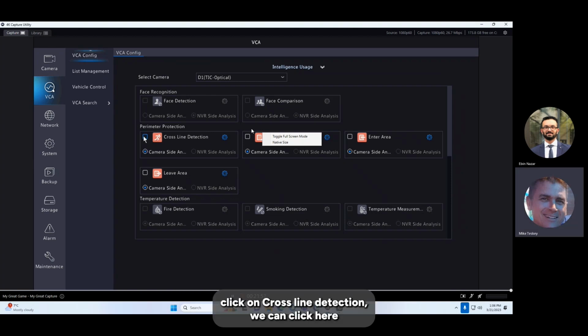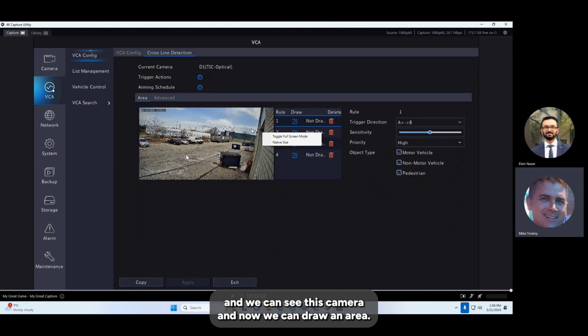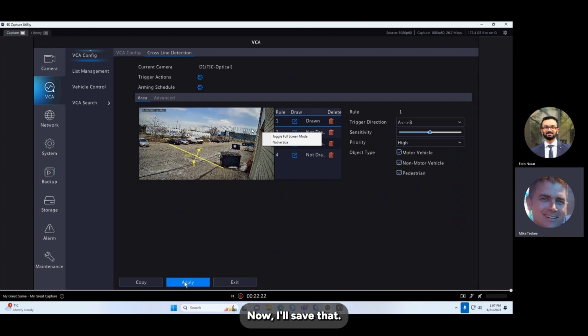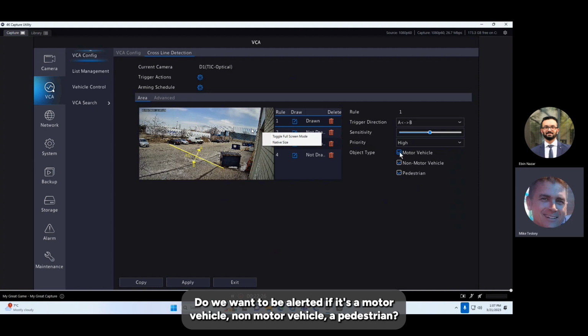So if we click on cross-line detection, we can click here, and we can see this camera, and now we can draw an area. So say we wanted to be alerted every time a vehicle or a person crosses that line. We can draw a line there, and you can see we'll be alerted if they're going from the B side to the A side or from the A side to the B side. Now I'll save that. Now we can also select the object type. Do we want to be alerted if it's a motor vehicle, non-motor vehicle, or pedestrian? We'll just say we want to be alerted only if it's a pedestrian.